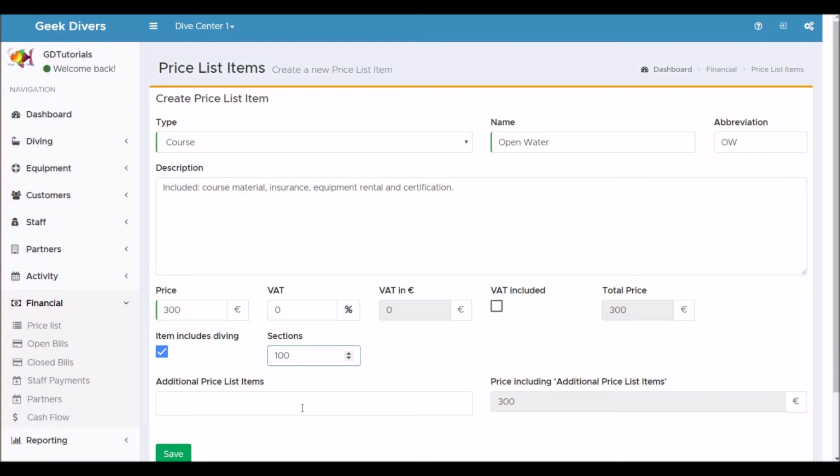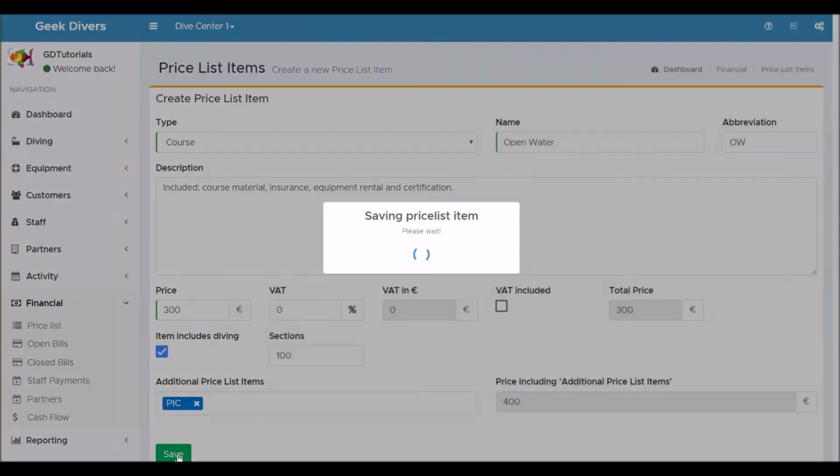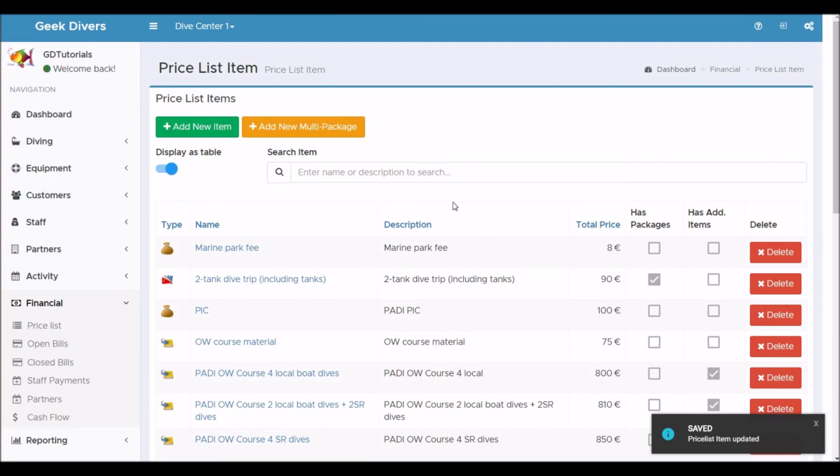If you wish to add additional price list items, you can do it here. For example, this course will have a pick. So the total price for the course will be 400 euros. Remember that if you pay your instructors a commission for the course, their commission, if it's in percentage, will be calculated on the price that you wrote here. Don't forget to save, and you will be redirected to your price list.